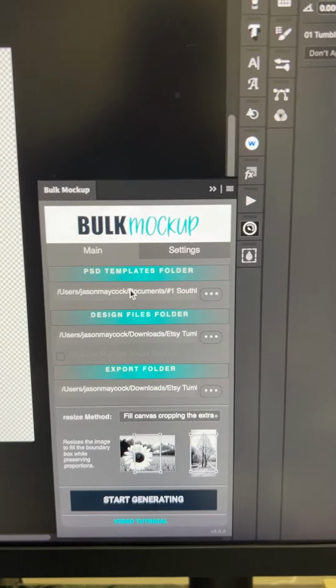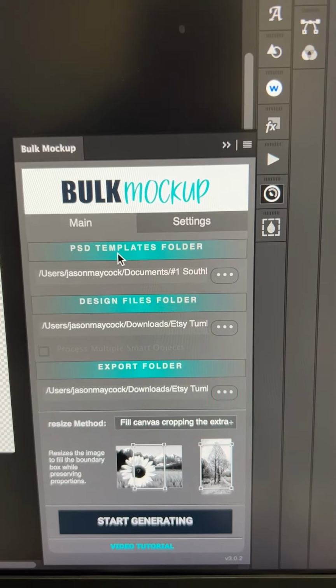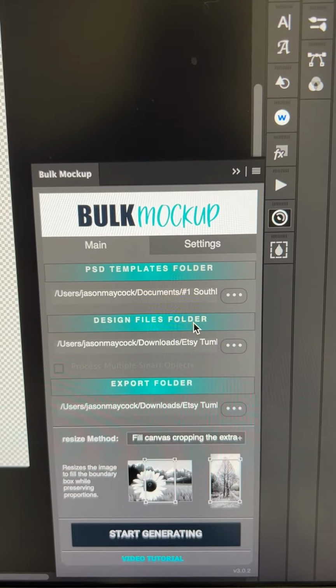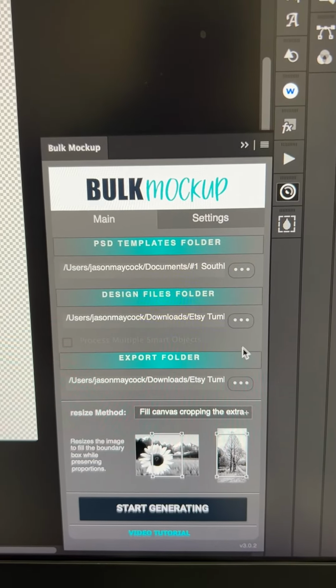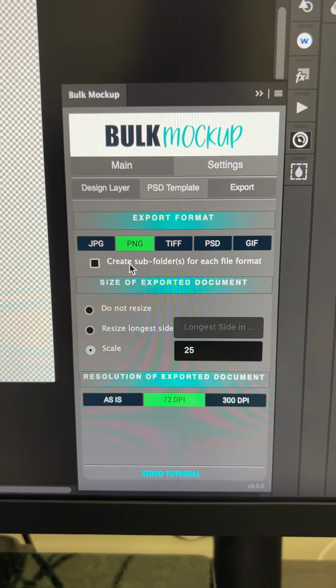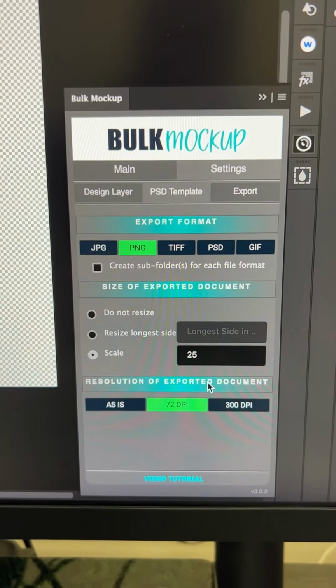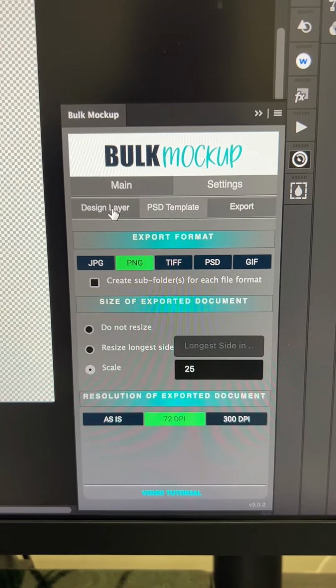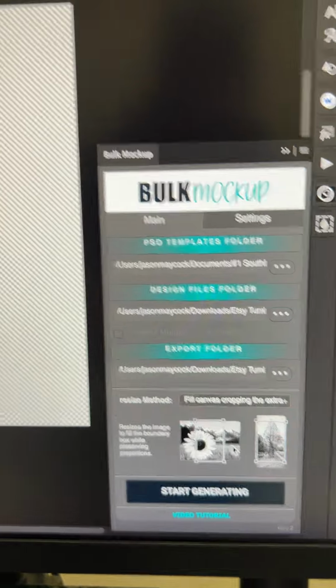So you go select your PSD template folder, where your device, then your design files folder, and then your export folder. There are some settings in here that you can adjust for what type of file you want, the scale. I'm scaling these at 25%. Let me run this real quick.